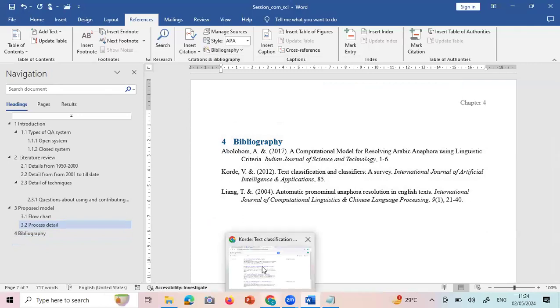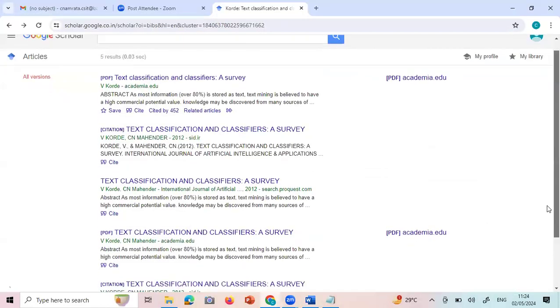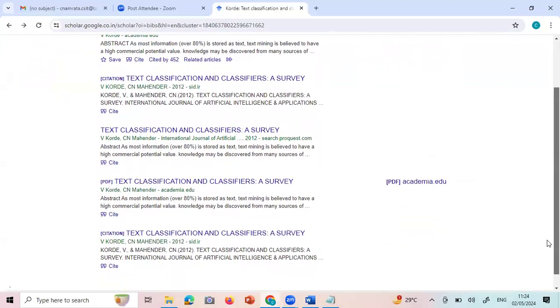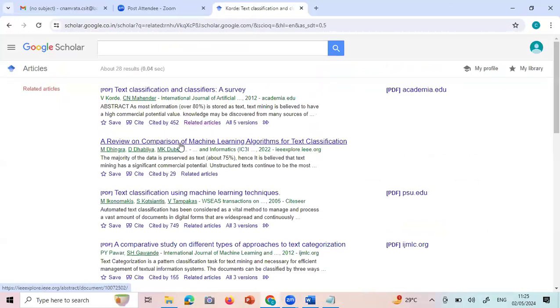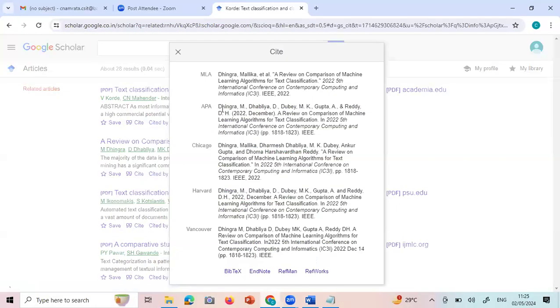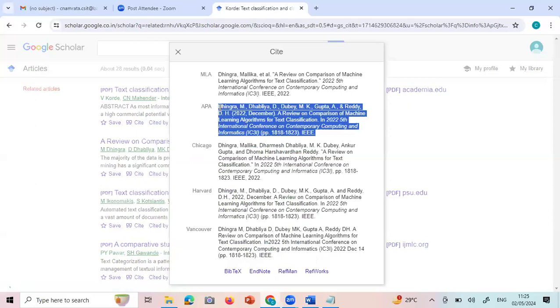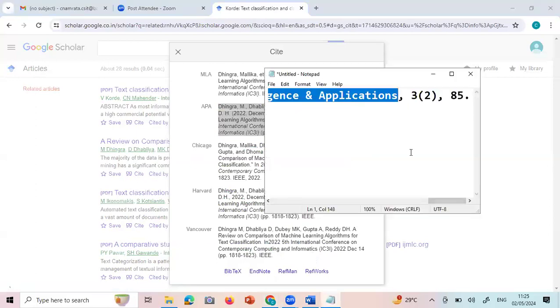So first of all, we'll copy one more citation. Related articles will go. So we'll cite this, copy this. It's a conference proceeding, right? 2022 5th International Conference. So this is a conference proceeding. We'll copy this. I'll keep this here. And now we'll go to our Word document.